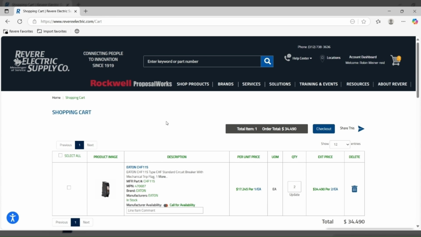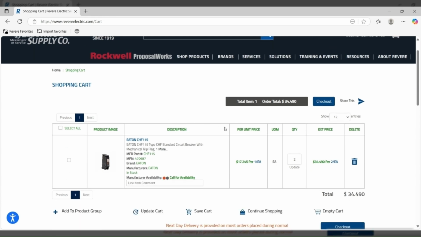Now that I'm in my cart, there are many things I can do here. I can check the unit price, the total price, and the quantity. I can add more by changing this number and clicking Update, or I can delete it.